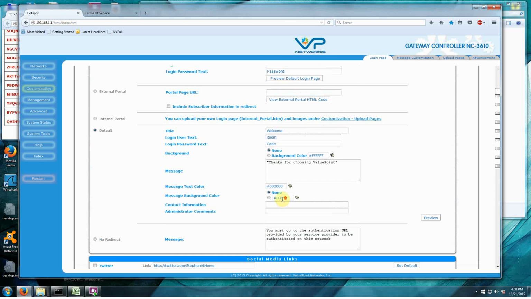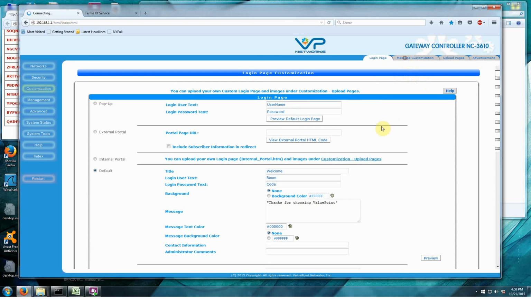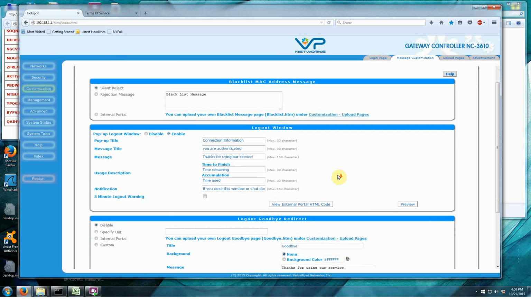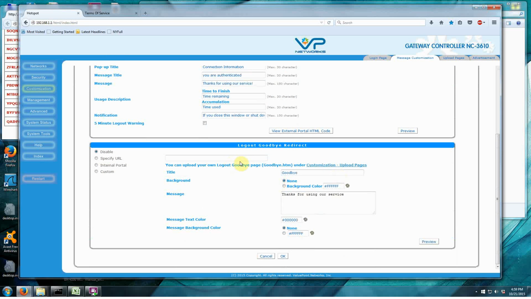Let's see. So we talked about the social media links. You can also customize some of the standard messages. If you're using a logout window, you just saw that when I connected to the free account. But that's a pop-up, so often it gets blocked. You can redirect people when they log out. If you want to send them to some kind of a thanks for visiting page, you can do that as well.